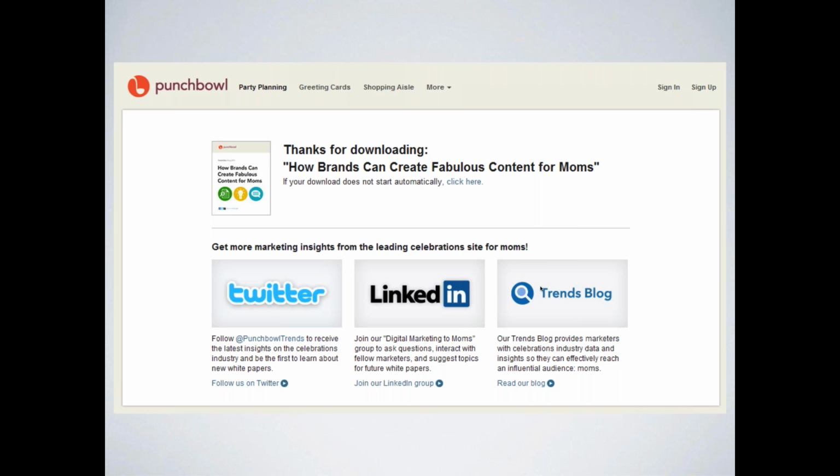What I like about this is that they're giving you a way to download it right away. It says if your download does not start automatically, click here, and they can get a free download of that report, right? And then what are they offering as well? They're offering more value. It says get more marketing insights from the leading celebration sites for moms, right?